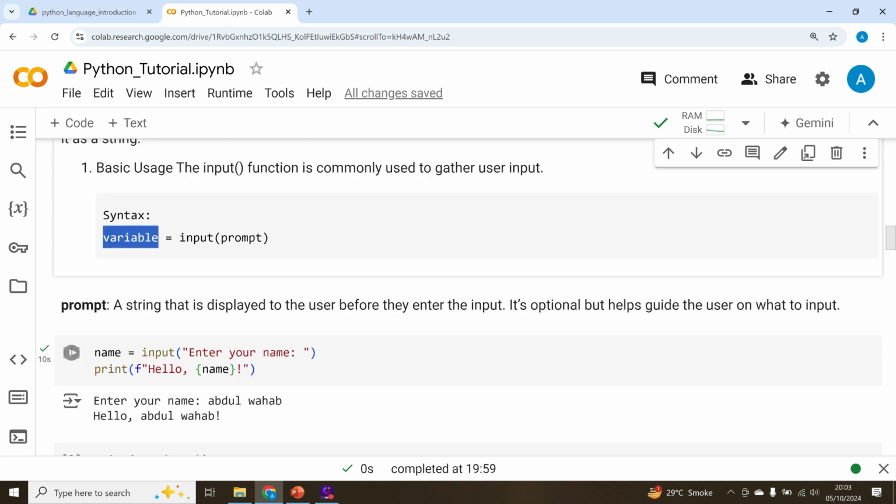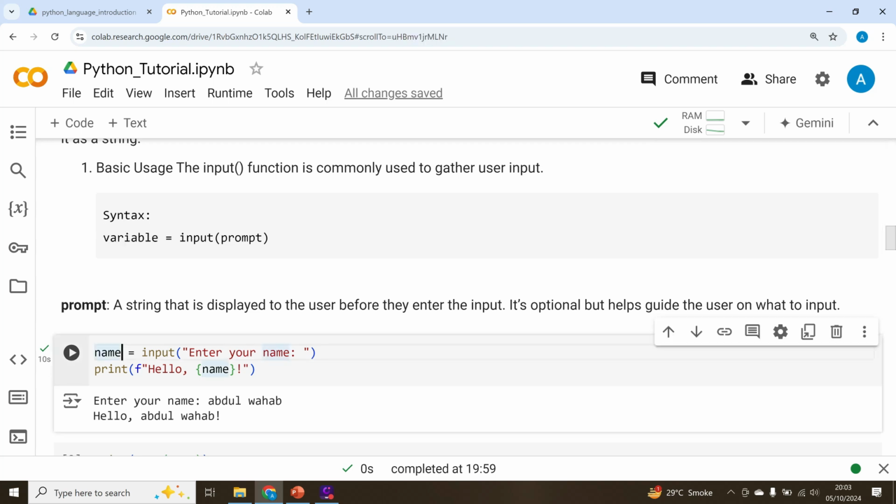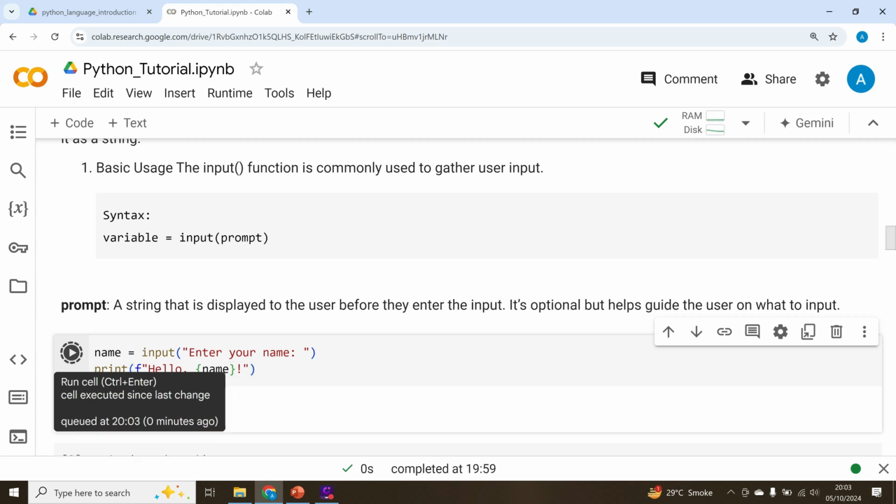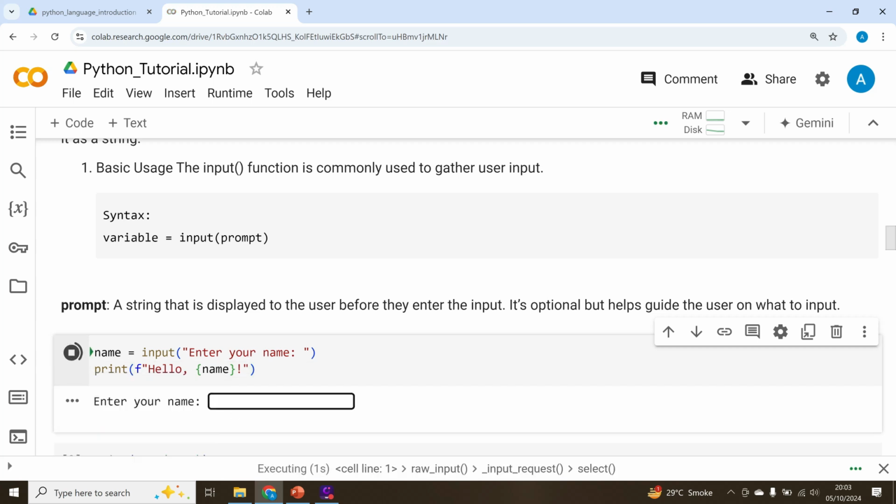So we have an example where we want to ask user to enter its name. I just ran this cell right before this video, so I will run it again. If I click here, it will run the cell, or I can alternatively press Control Enter to run the cell. So I'm going to run the cell now, and this will ask me to enter my name because we have this input keyword here that is requesting the user with a prompt, enter your name.